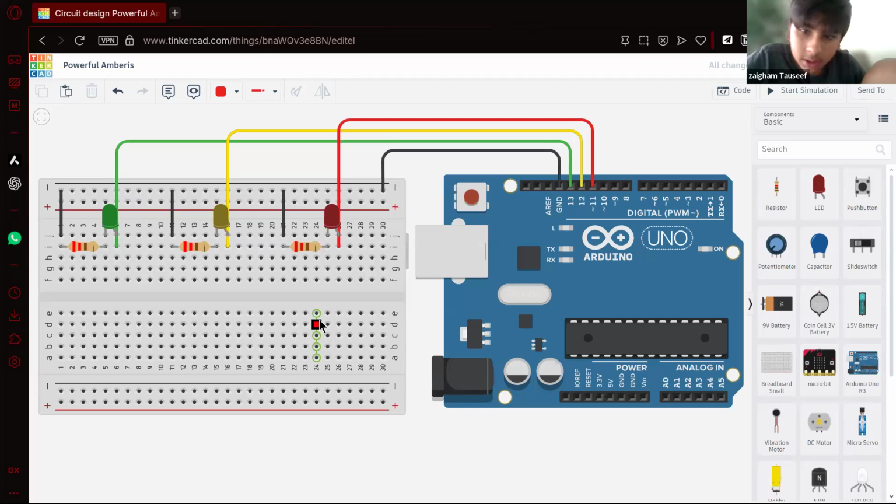And then we need one that connects to G and D, okay.